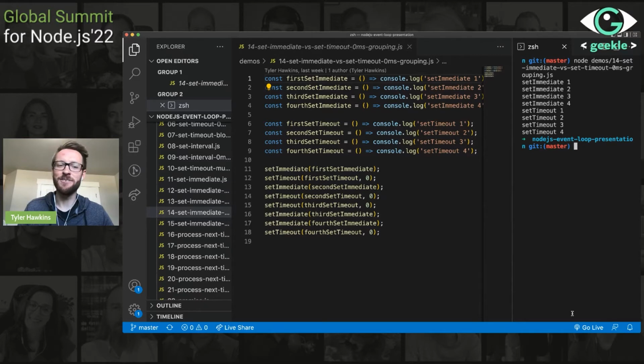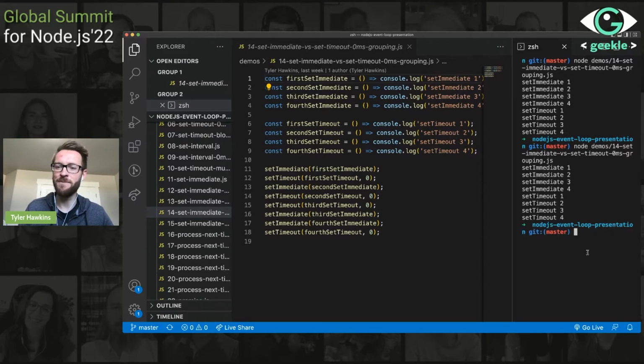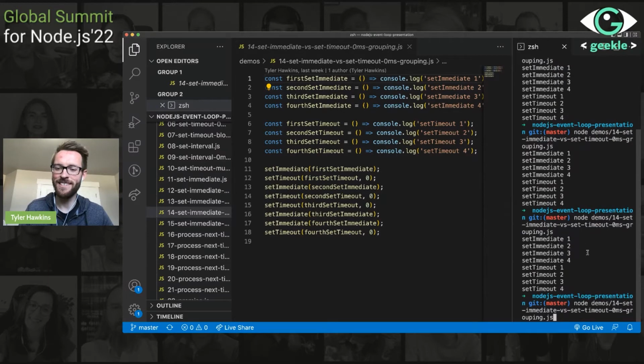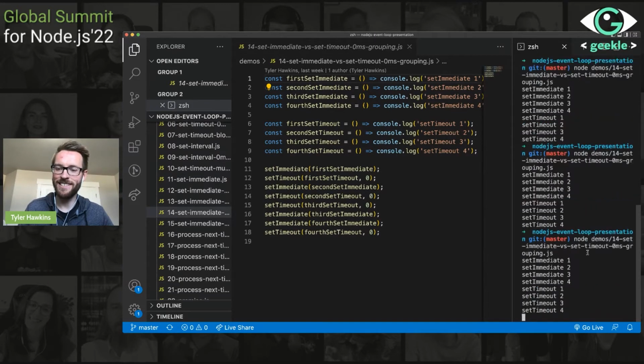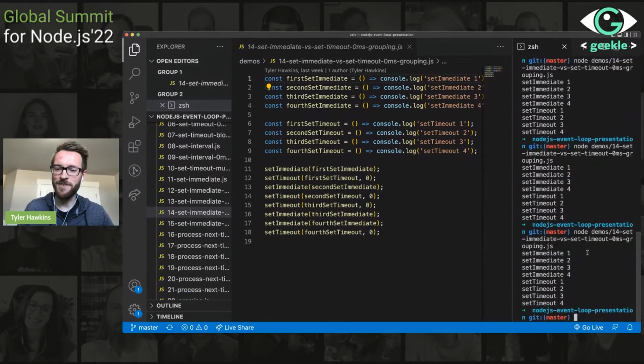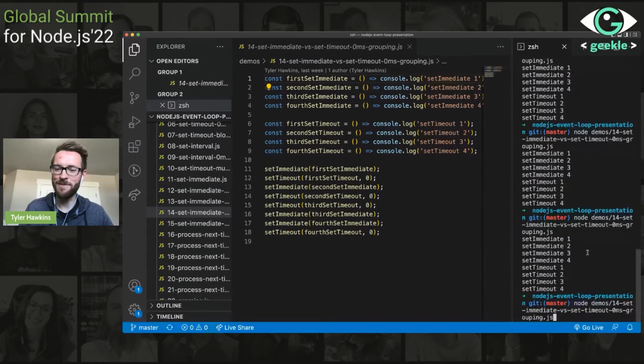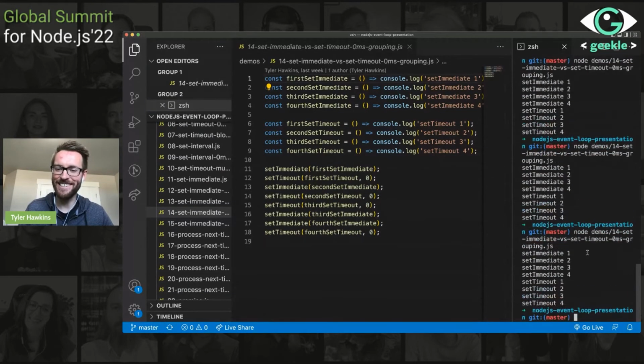Okay, so what happened here? Now immediate has beat timeout. And you notice that they're grouped. We've got 4 set immediates and 4 set timeouts. We could run that again just to see what's going to happen. So we've got the same thing, 4 immediates and then 4 timeouts. Keep on running it. And hopefully, if this will cooperate for me, we'll see a surprise, or we might not.